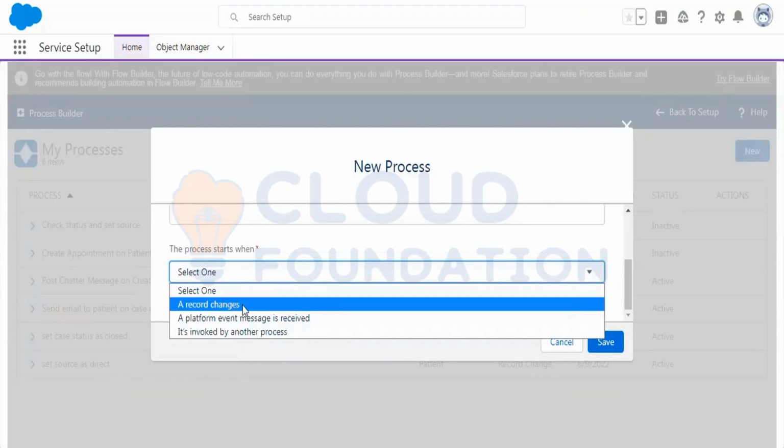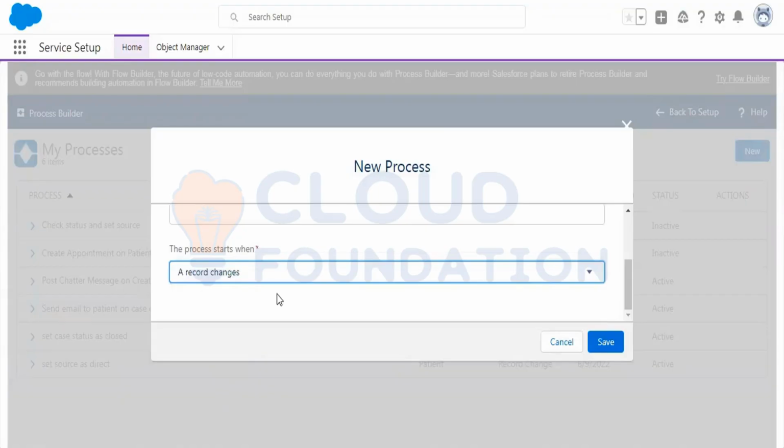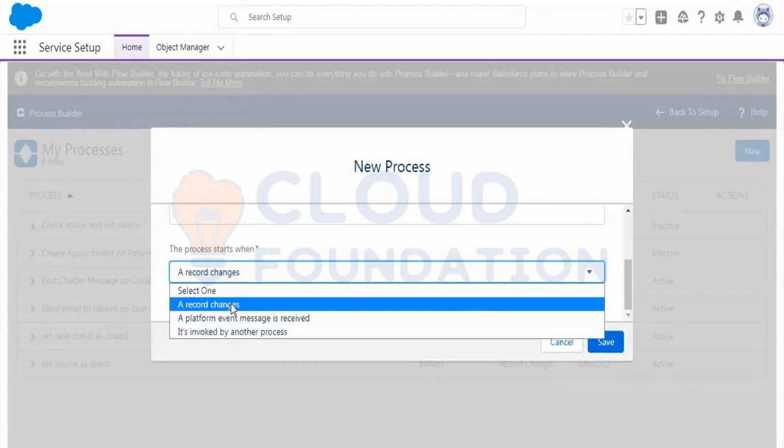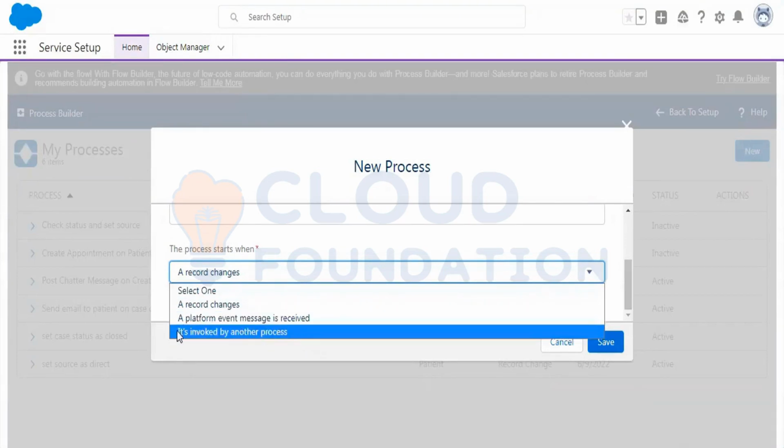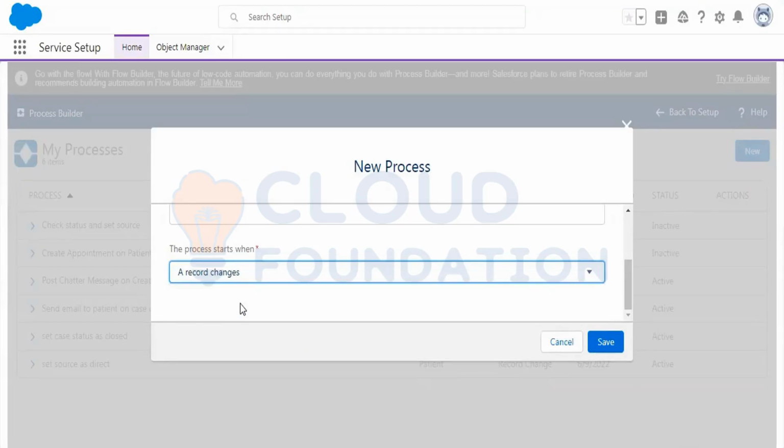Select record changes here. Record changes means I am doing an update or create on a particular object, and as a result of that, I want results somewhere else. The other two: most of the time we go with record changes. If one process is calling a second process builder, then I'll go with invoke by another process. But mostly we go with record changes. Click Save.